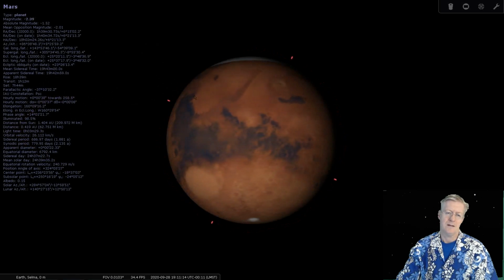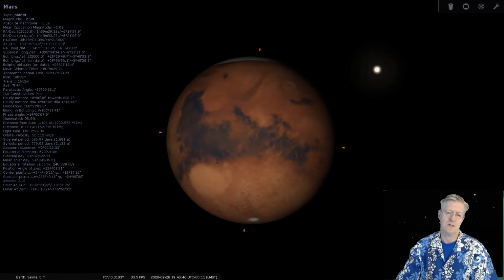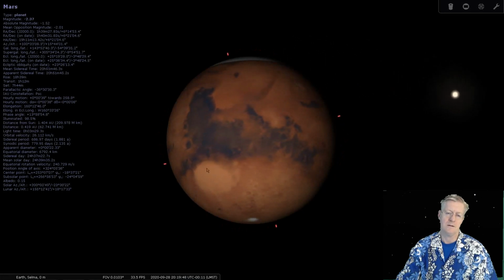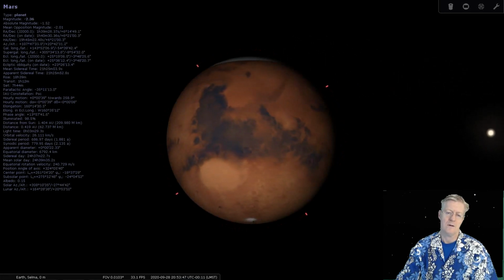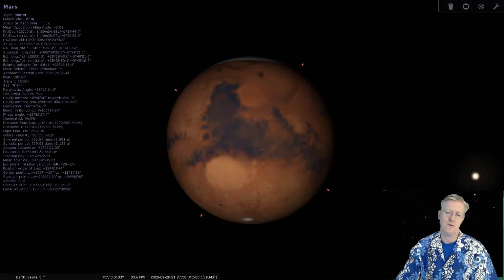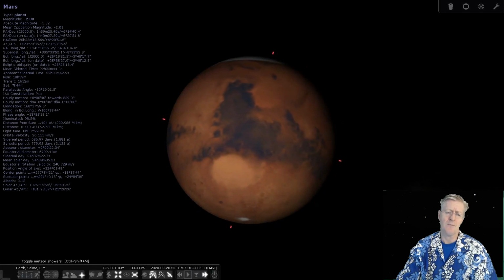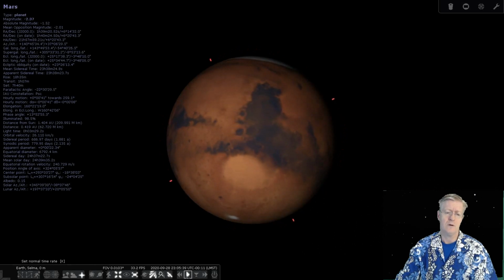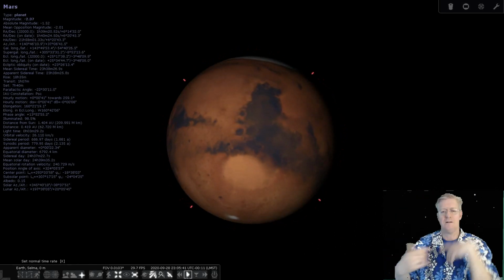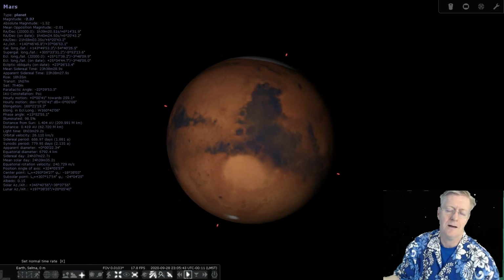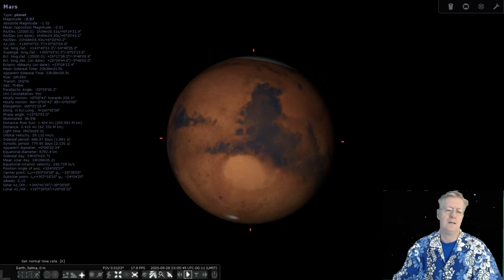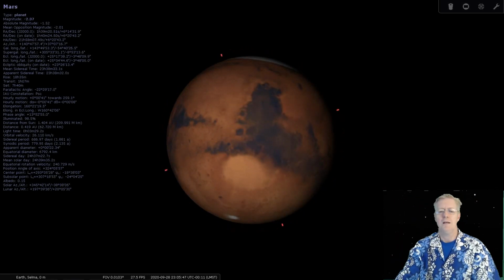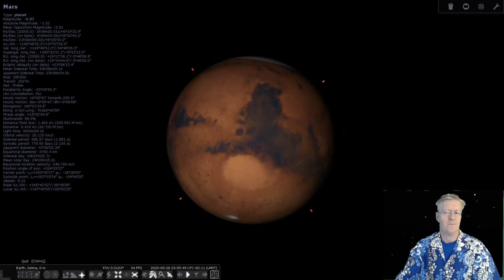All right, Syrtis Major is there. Here comes Syrtis Major. Hellas Basin, the south. This is the South Pole, North Pole up here. By the way, if you're looking at it in a telescope view, it flips it, so it'd appear upside down, south being up, north being down, just to let you know if you are using your telescope right now.